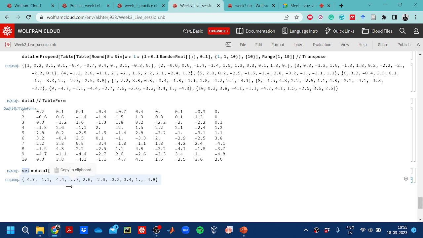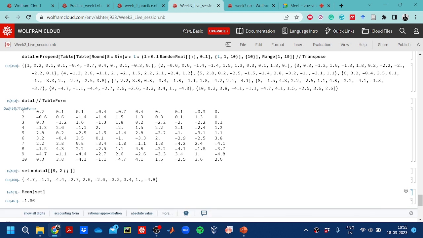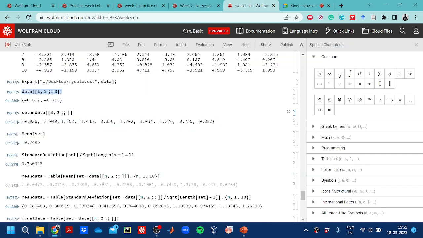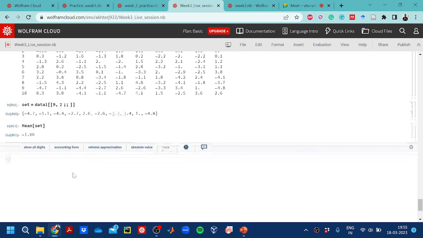Now if we want to calculate the mean of this, then how will we do that? We have to write down just this command, mean of set. So this will be the mean, and how can we calculate its standard deviation? We can write down the standard deviation by the following command. So this is the general formula of standard deviation.